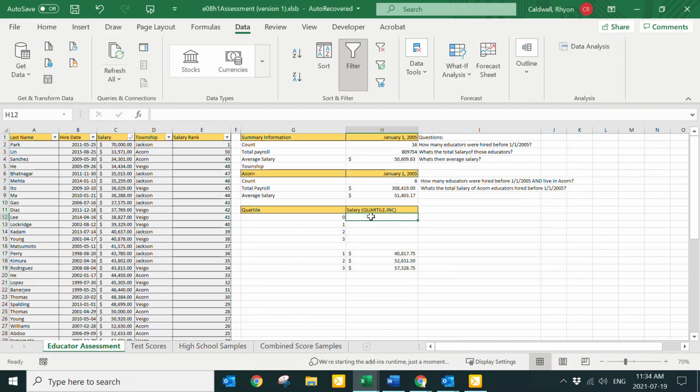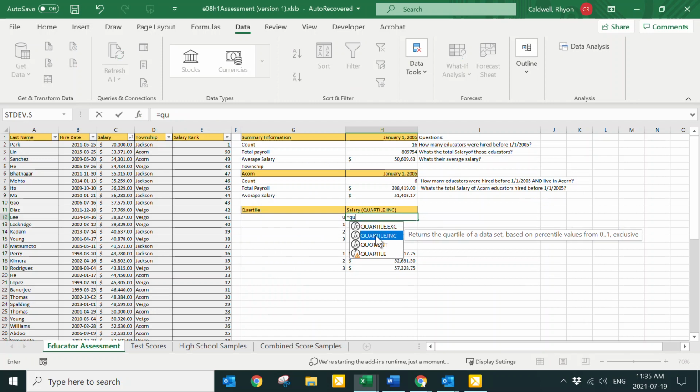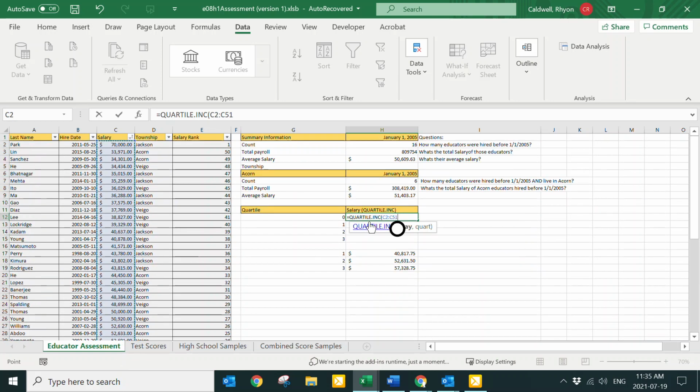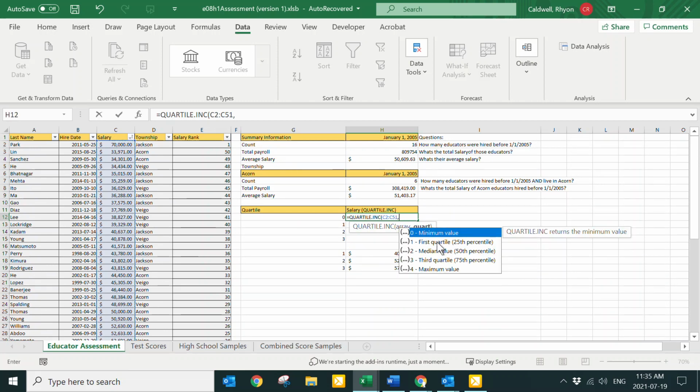All right, let's go back in here and type in quartile inclusive and my ranges. So what am I trying to do for my quartile? My array is all of my salaries. So I'm going to go down here and pick all my salaries, and I want to find out what salary is in the first quartile. So you see here, the first quartile is in the 25th percentile. The second one would be in the 50th, 75th, and then the maximum. So it gives you an example of how this works, where if we include it, we include all 4, or 0, 1, 2, 3. And if we exclude it, we're only getting 1, 2, 3.